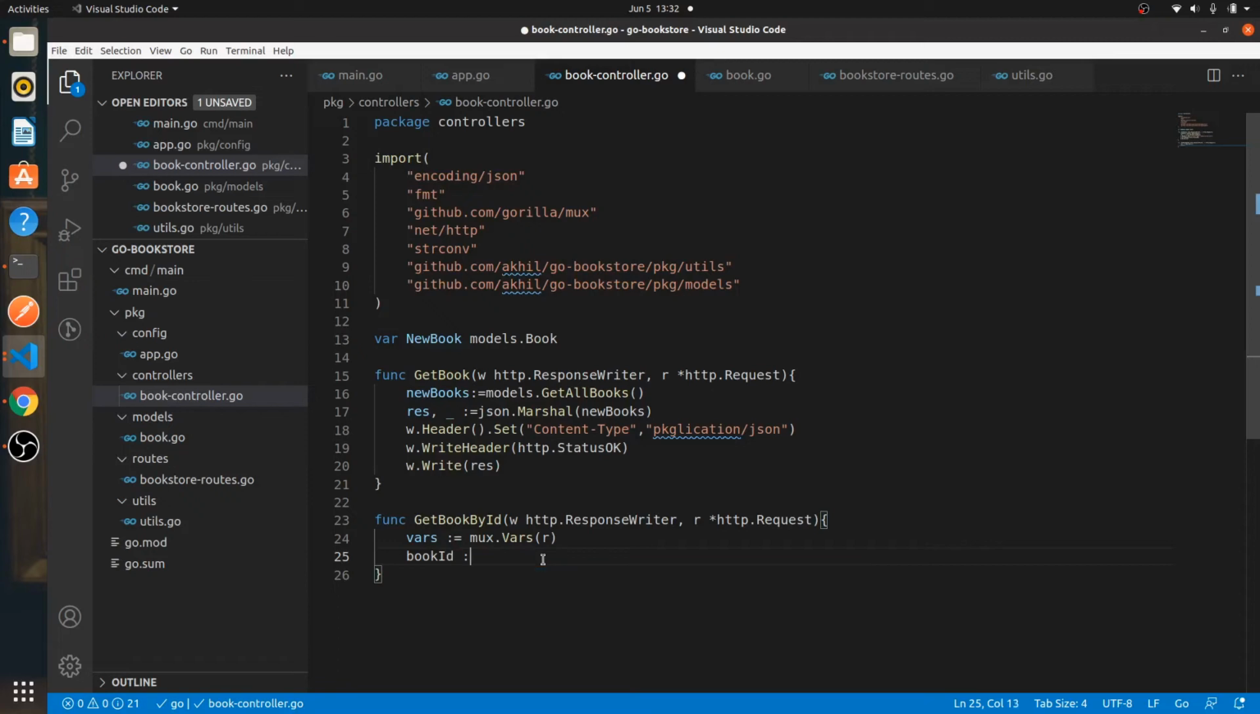So book ID is equal to vars, and book ID. So we'll have strconv.ParseInt bookID comma 0 comma 0. We just want to make sure that the book ID that we've received, that could be a string, right? Mostly it's a string, and we're just converting it to int using the string conversion package that we have imported here.